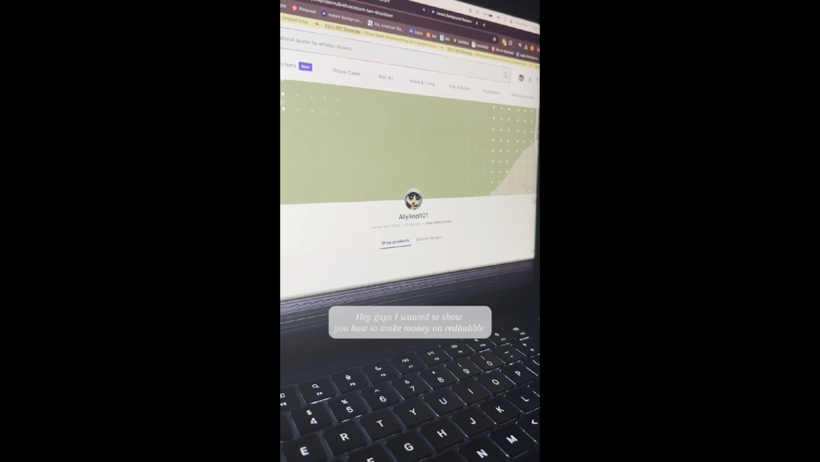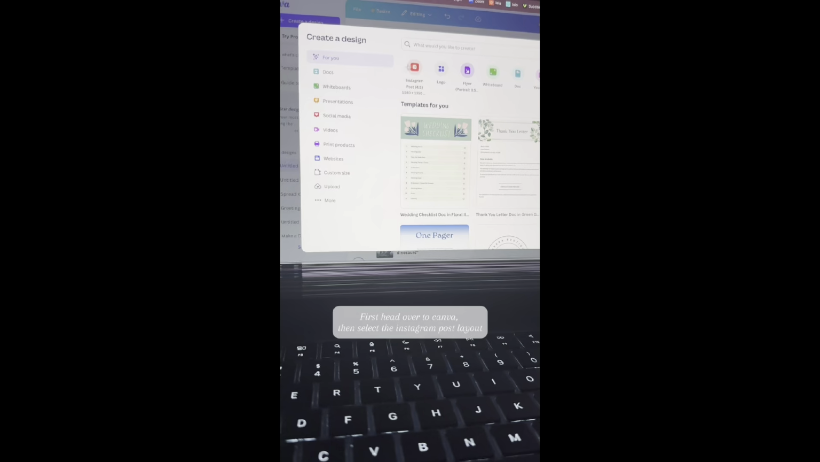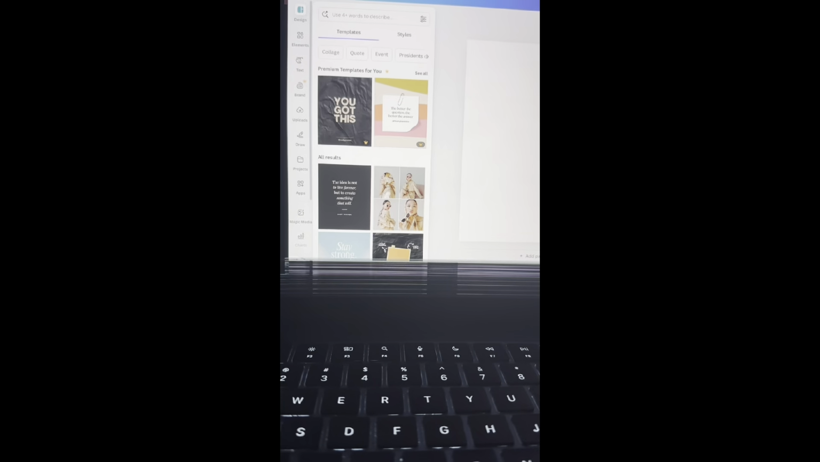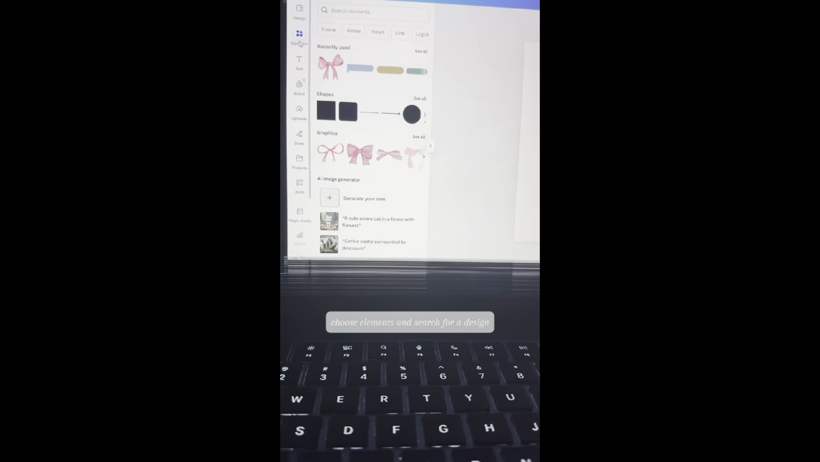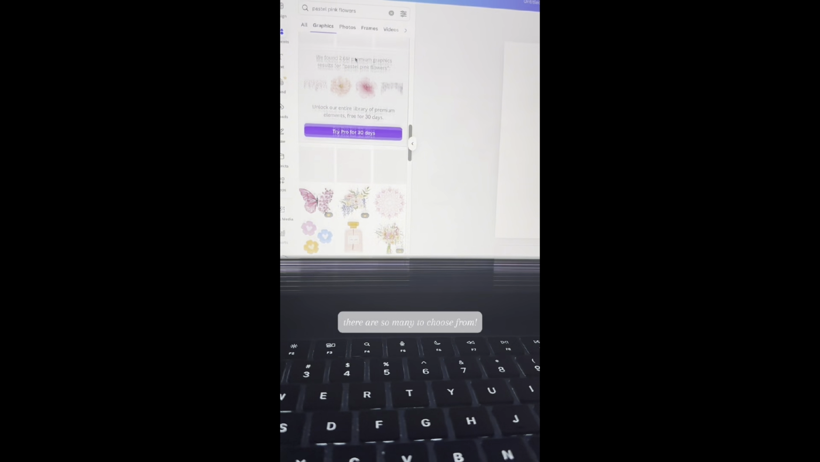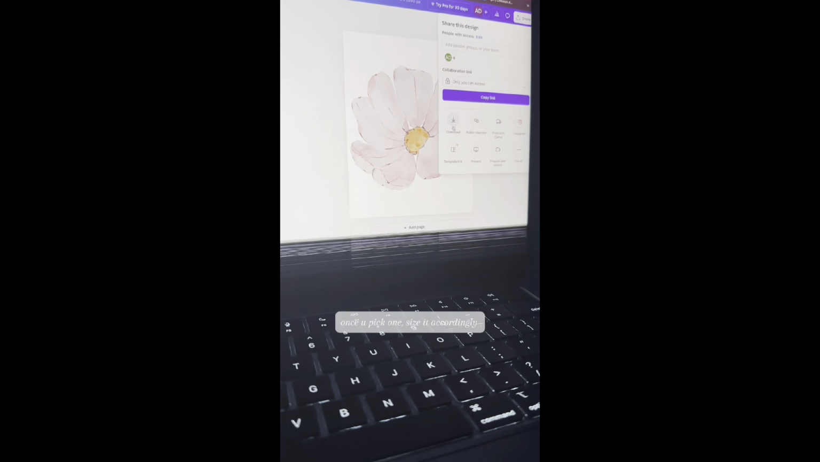Hey guys, I wanted to show you how to make money on Redbubble. First head over to Canva, then select the Instagram post layout. Choose elements and search for a design. There are so many to choose from. Once you pick one, size it accordingly.